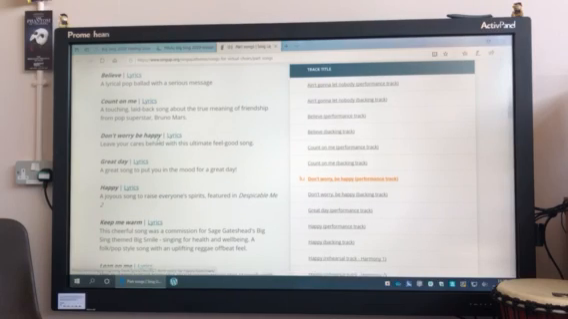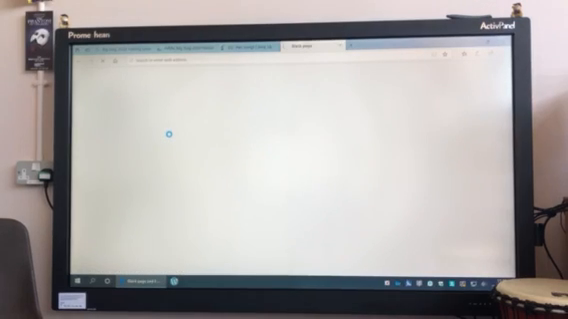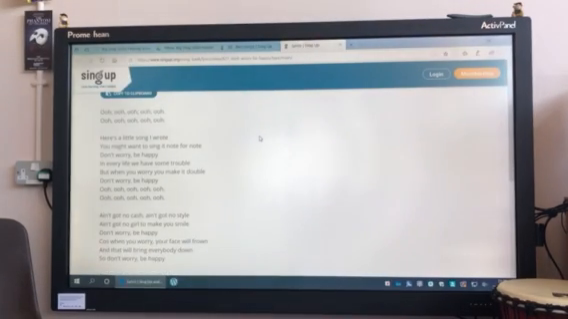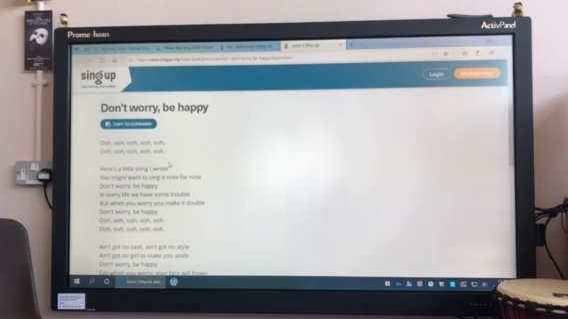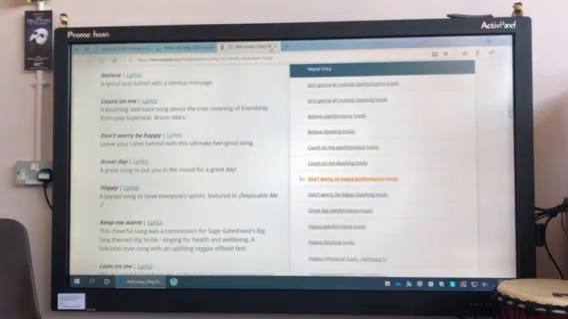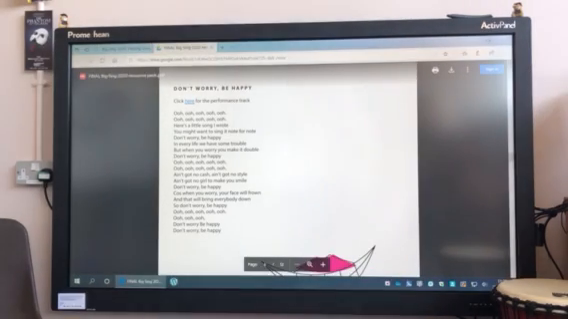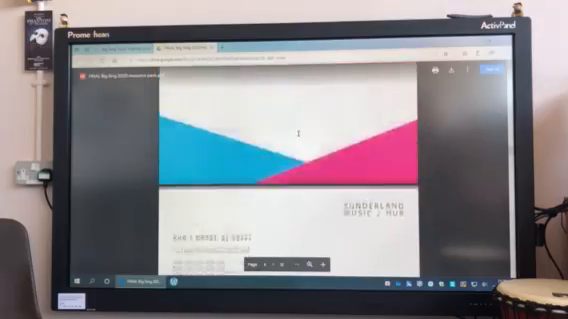And to the left-hand side, we've got Don't Worry, Be Happy lyrics. So I can click on there. And it'll bring up the words for us to sing along to. Song that we're going to be performing as part of the Big Sing.